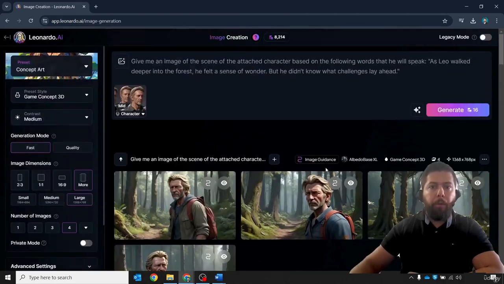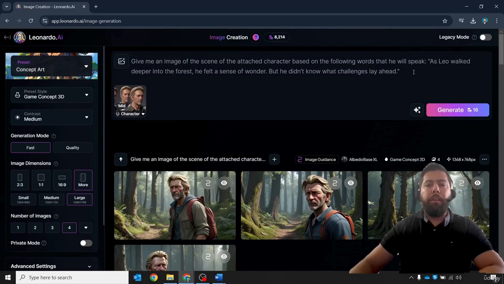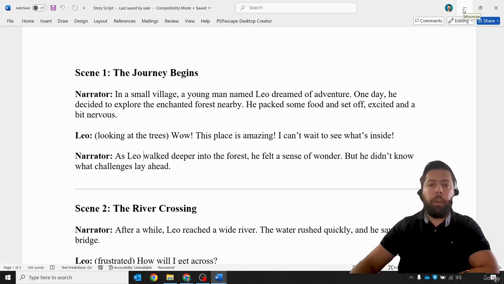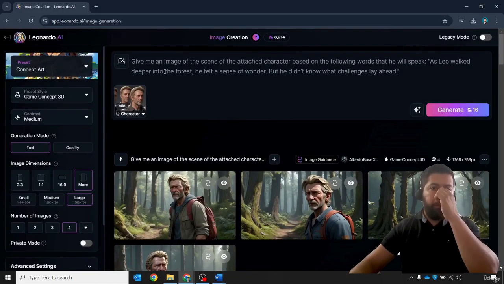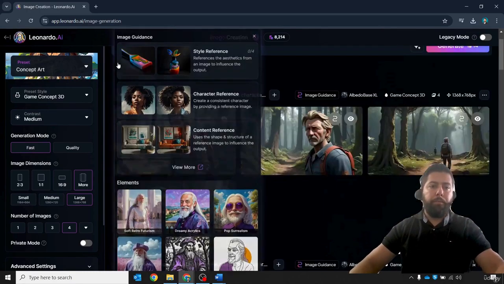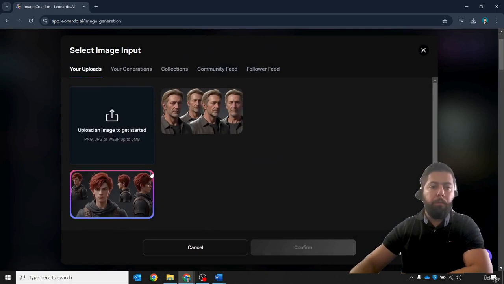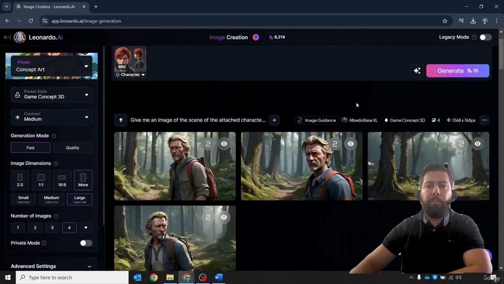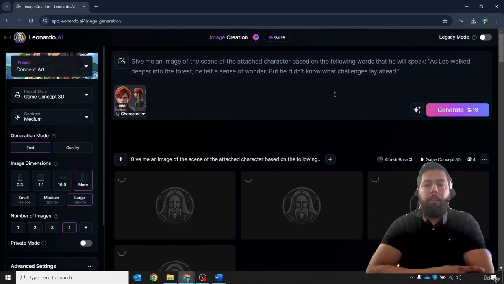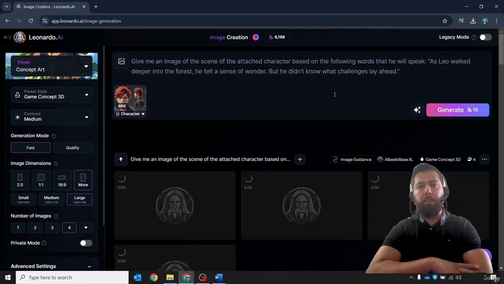So what I want to do is I want to say the following, because for this specific line, it would be nice to show the narrator talking at first and then kind of transition into Leo himself walking deeper into the forest. So if you get what I mean, let's go ahead and do it. Give me an image of the scene of the attached character based on the following words. And this time we're going to switch this up again, and we're going to select Leo once more to get him walking deeper into the forest. Okay, so this should be sufficient to grab a few images of Leo walking deeper into the forest.